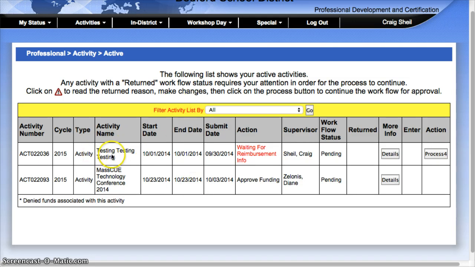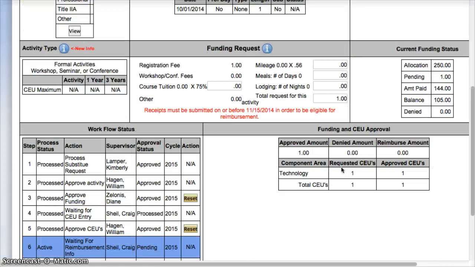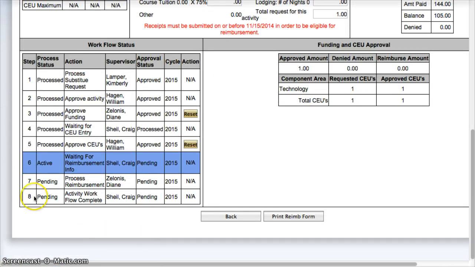So in this testing activity that I have here, if I go into details, you'll be able to find in the workflow status list here the things that you would have to do in order to actually eliminate this workshop altogether. Let's say I didn't go because I was sick, or let's say that the CEUs that I put in weren't the correct ones and I needed to change it.